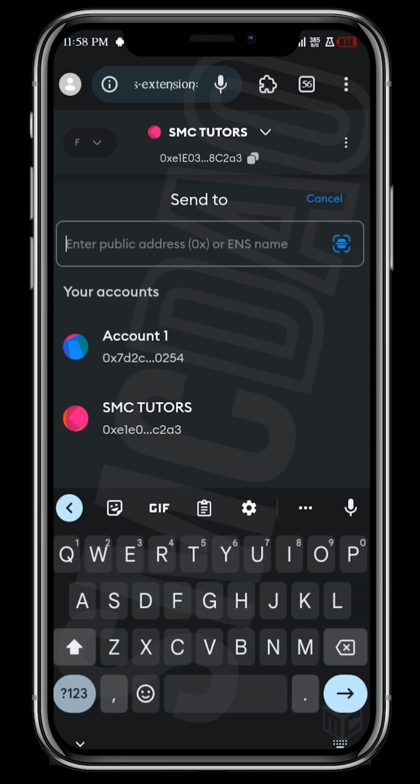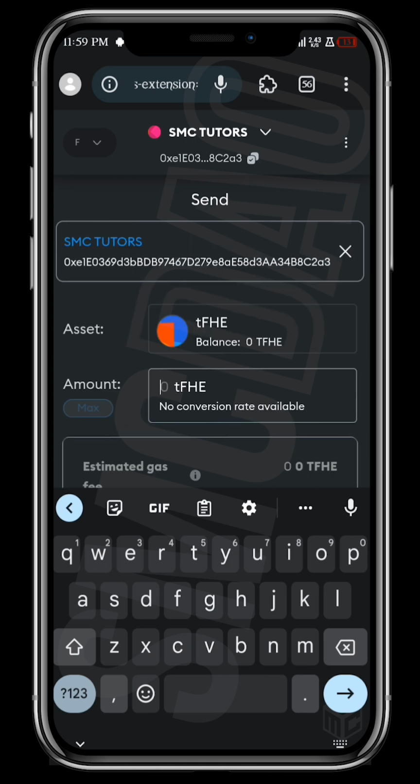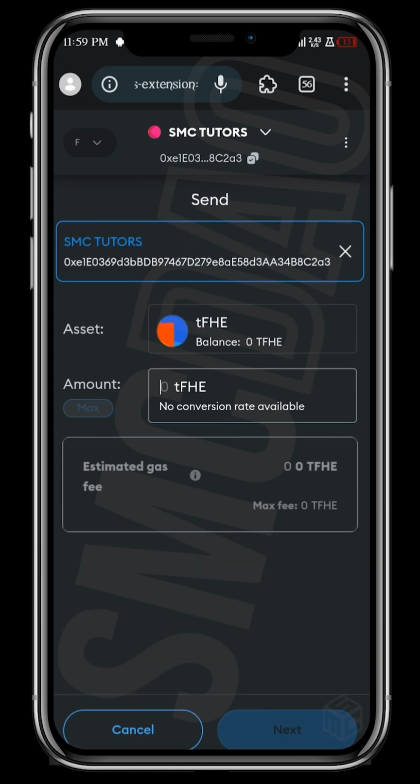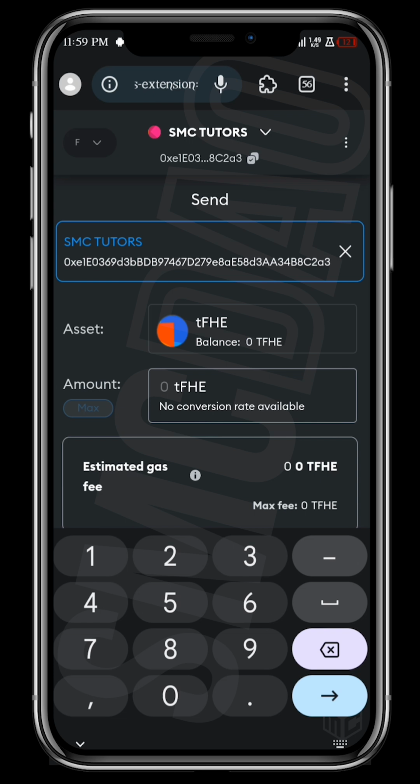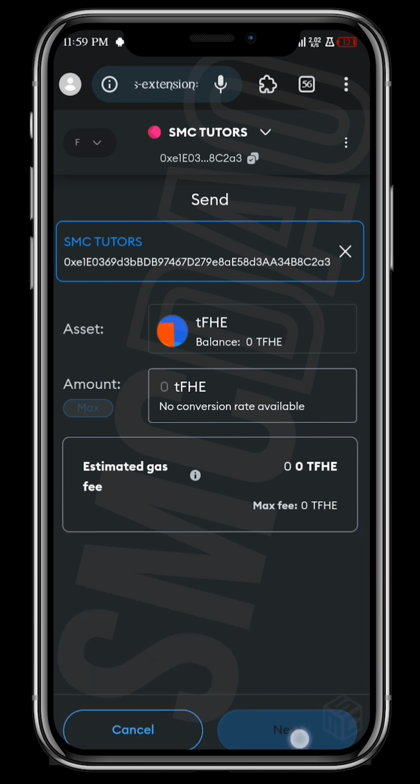You input the address of your recipient. So say this is the address, right? And here, input the amount you want to send and go ahead to confirm and complete your transaction, right? So if you need an address to send to, right? There will be an address in the description of this video.